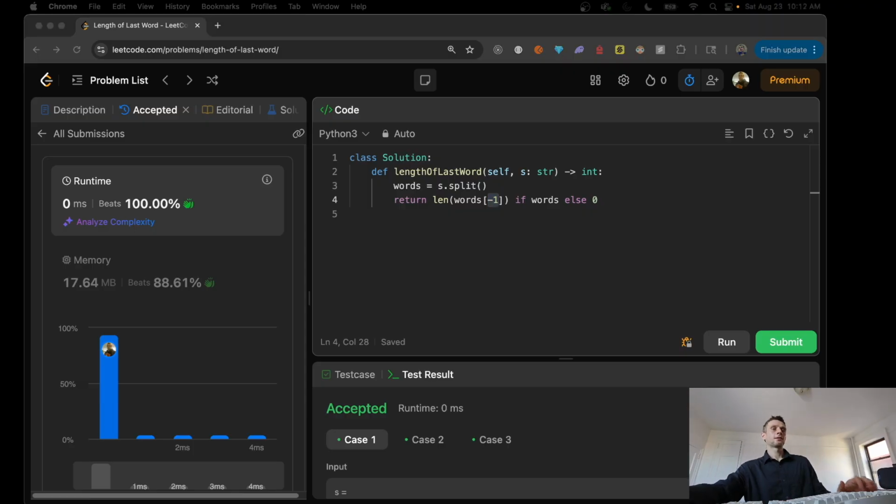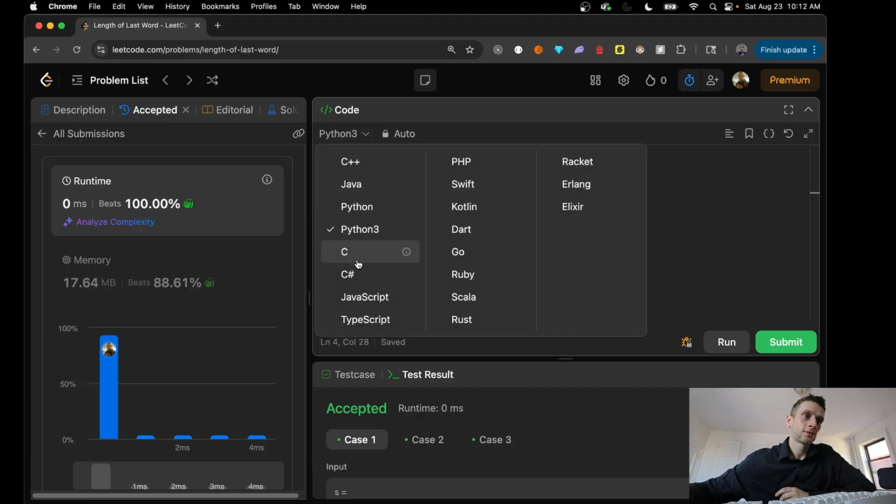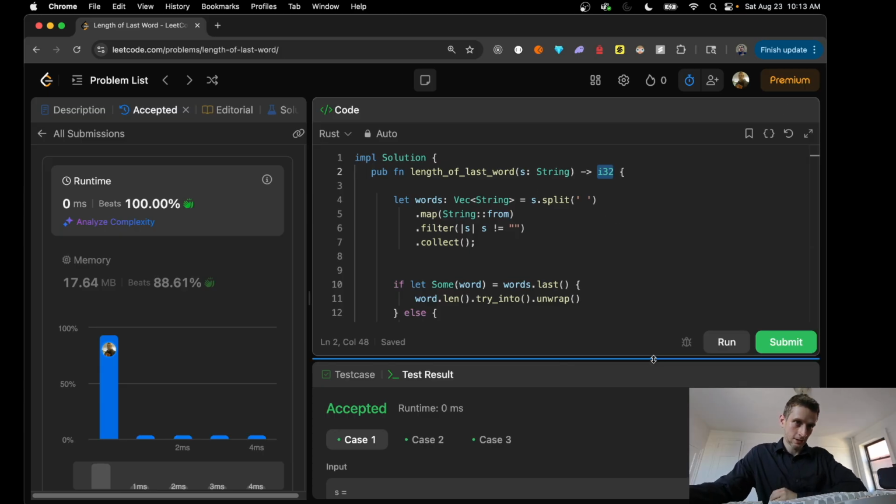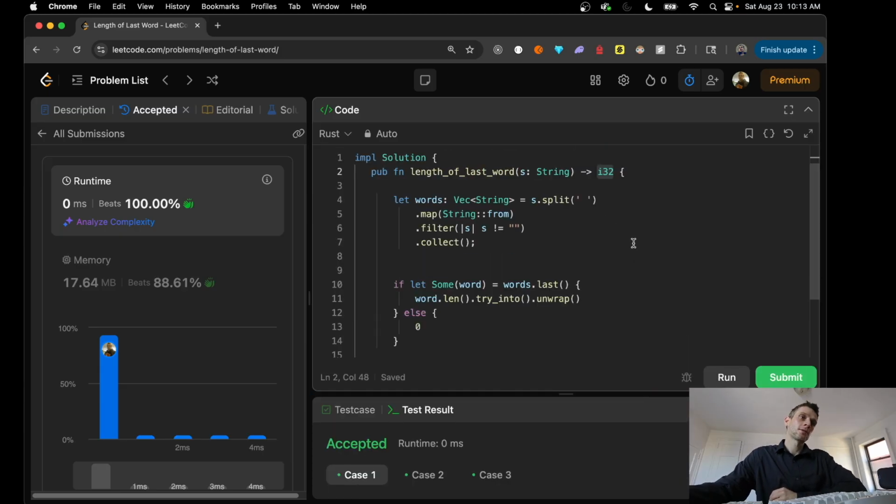Okay, now let's get into the good stuff and switch over to Rust. Okay, here we have our impl block. We're implementing the function length of last word for our trait Solution. So we have our s input, right? That's going to be a string here, and then we're returning our 32-bit integer. So this is actually just the first Rust solution that I created on my first pass through this.